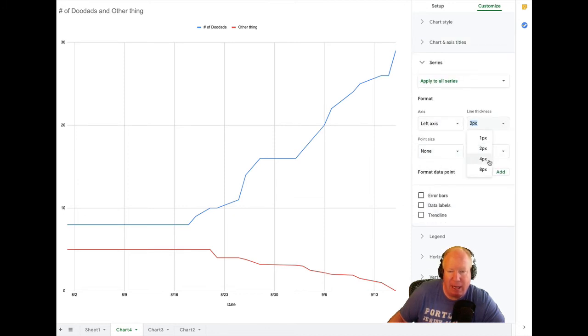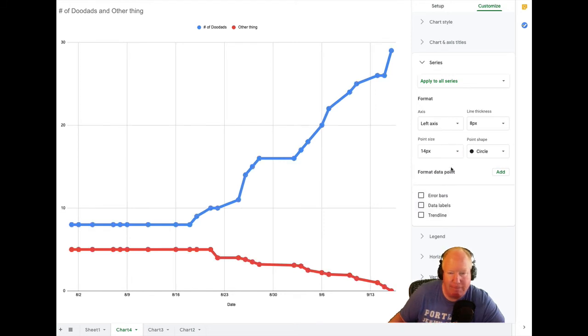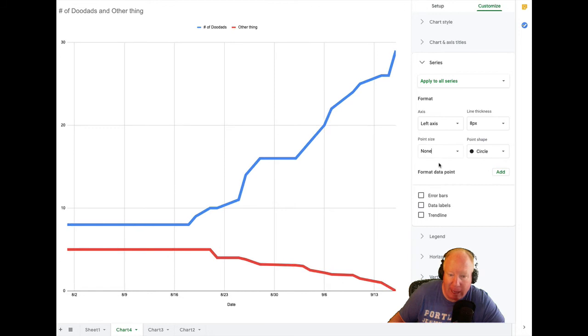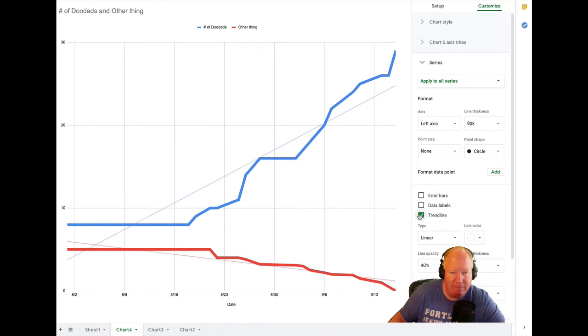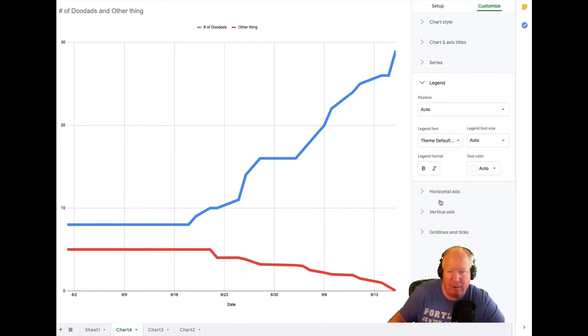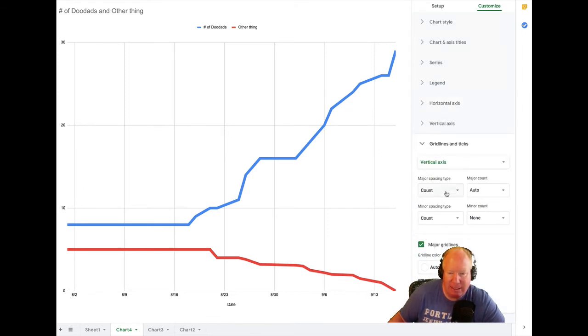I can make the line thicker, which kind of helps sometimes. I think maybe even a nice thick line here. I can make a point size, which would pop up if you want to see the actual points of data or not. Decide what you want to do. I could have data labels. I have a trend line. The legend, you could change your axis, your font size, your grid lines and ticks.